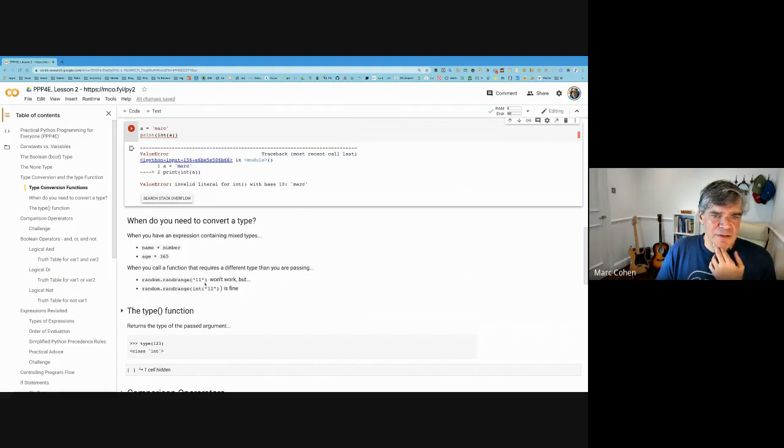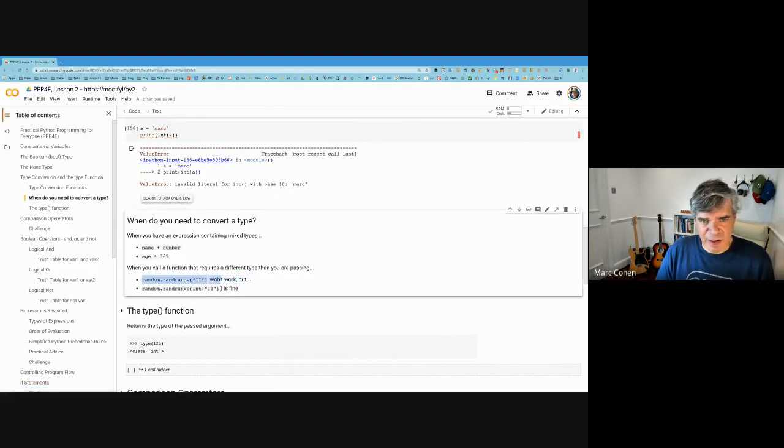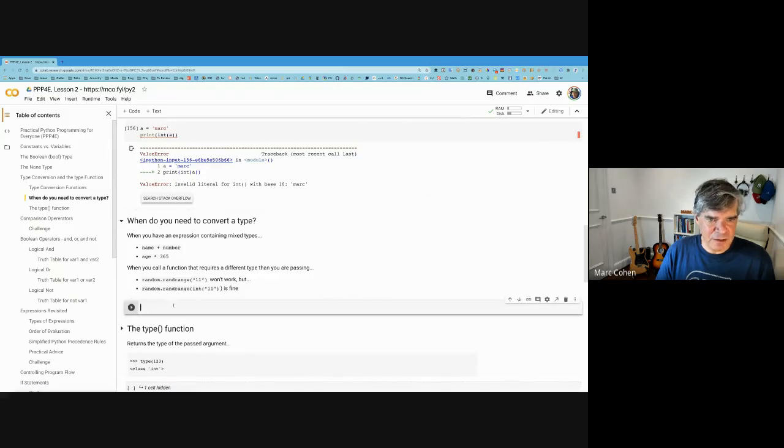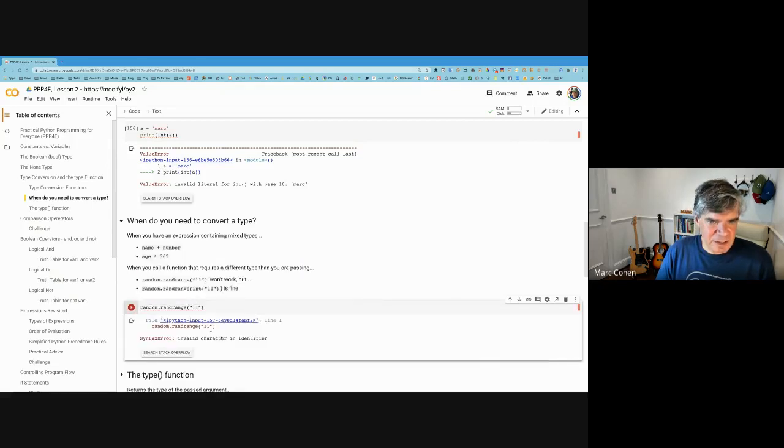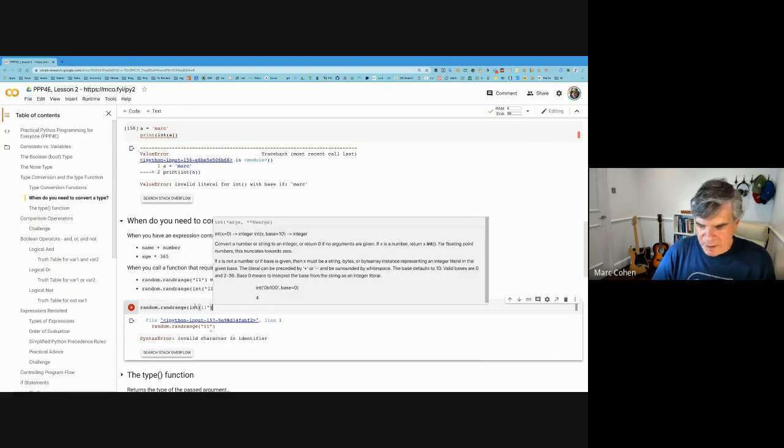Sometimes you want to pass a different type than the one you have in your hand. This is a good function to know about: random.randrange. What that does is pick a random value from the range you provide. So if I say random.randrange with the string 11, it says that's an invalid character. But if I turn it into an int first, then it should be okay.